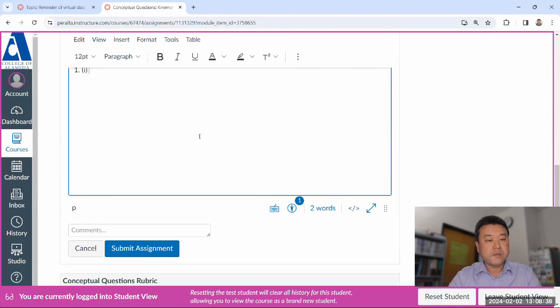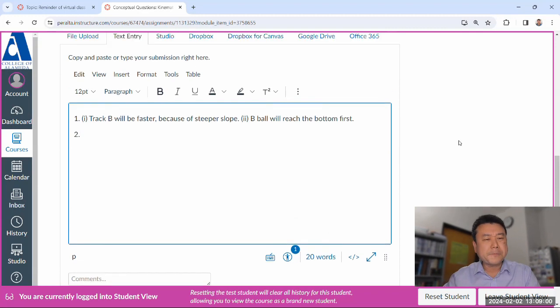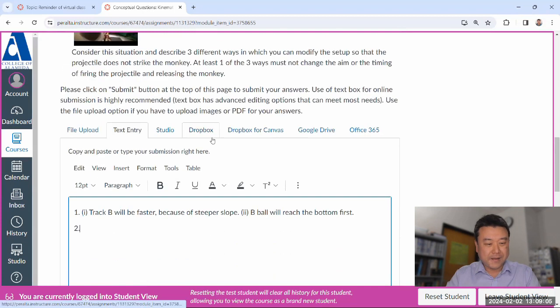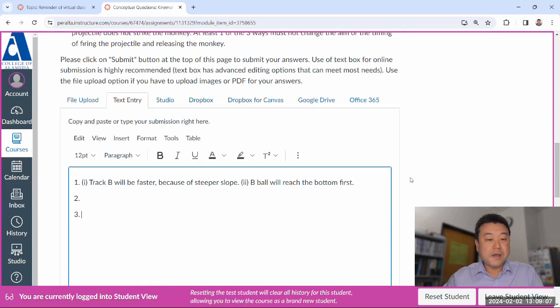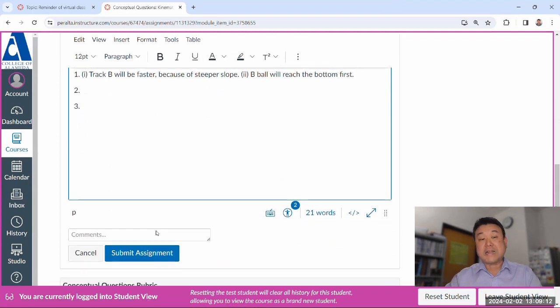So I'll say track B will be faster because of steeper slope, and then I'll say B ball will reach the bottom first. Again, this is wrong. Pretty bad answer. Also, a little bit too short. But let me just enter that as an example, and I'll just put in numbers 2 and 3. So I had a start assignment, text entry. I'm just submitting. Again, this is not a model answer.